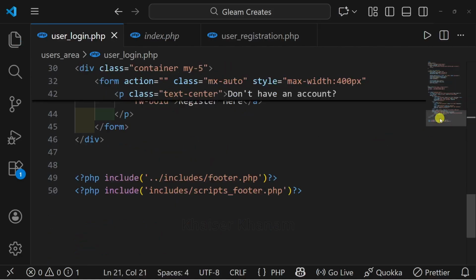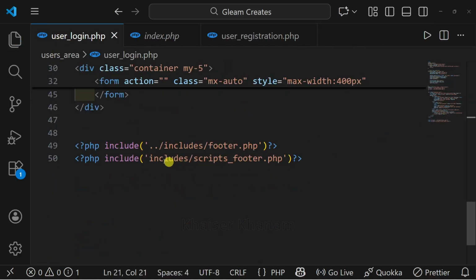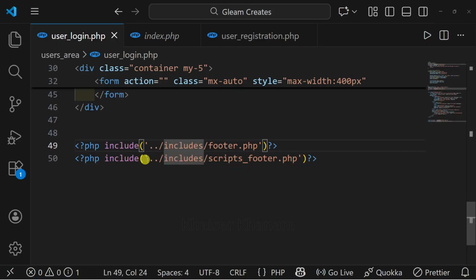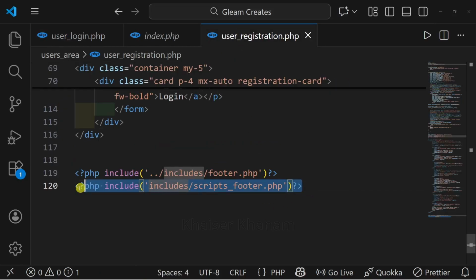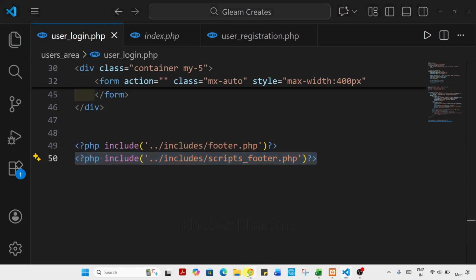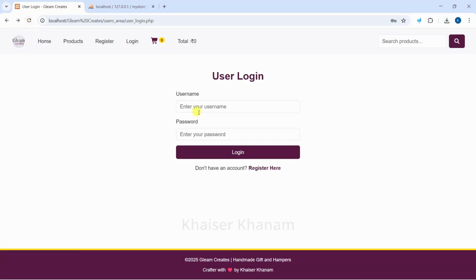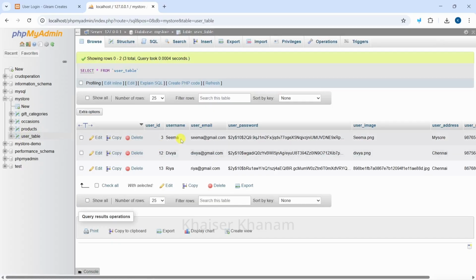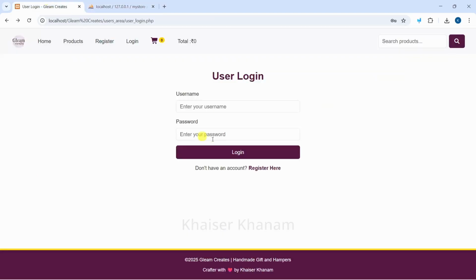And previously, just now I have noticed that while including this script I have not come outside of this folder. So just write two dots and slash, same thing, copy, and inside user registration I'm just going to paste. Now come to project, refresh once. Now in my database, come to user table. I am having Seema, Divya and Riya.